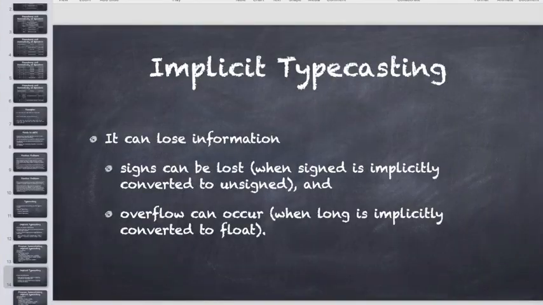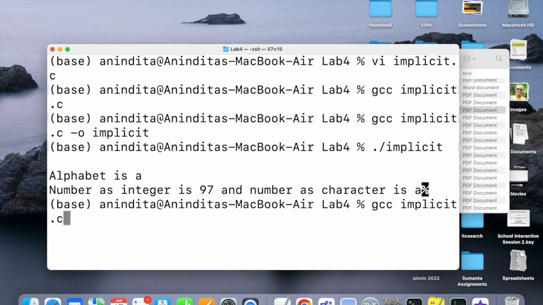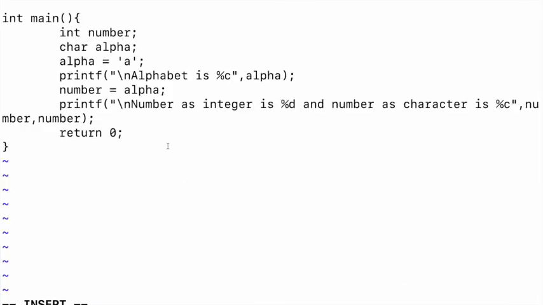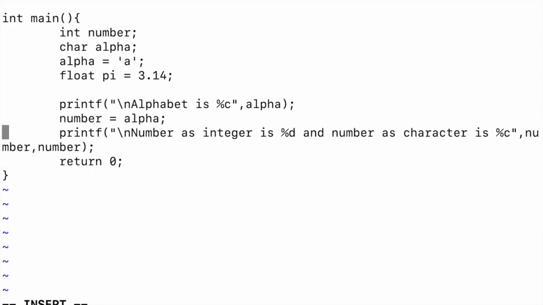For example, let's modify the example that we had taken. So let's open up implicit.c again, and let's make some further changes in this particular file. So what we will do here is after this number's value has been displayed, let's consider now there is another variable of type floating point. So let's call it float pi equals to 3.14. Now the next thing that we will be doing is we will be typecasting a floating point number into an integer.